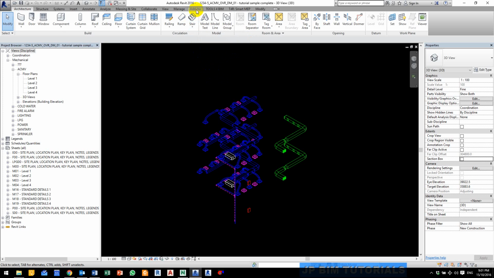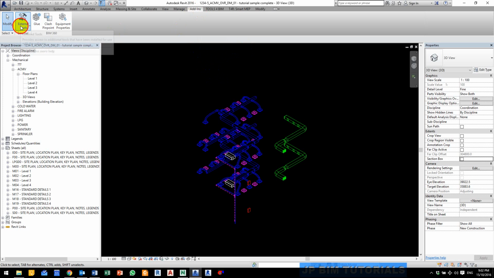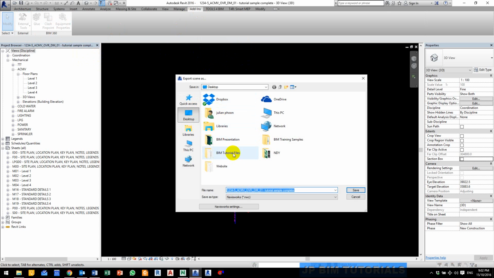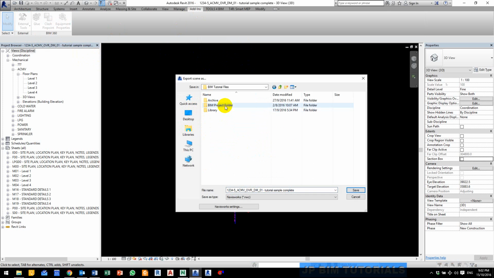So click on Add-ins, under External Tools, Navisworks 2016, and let's browse to our tutorial files, BIM project folder, models, ACMV design model, under Navisworks, and we can see that there's already a sample NWC file inside here. We're just going to name it the same and override it.